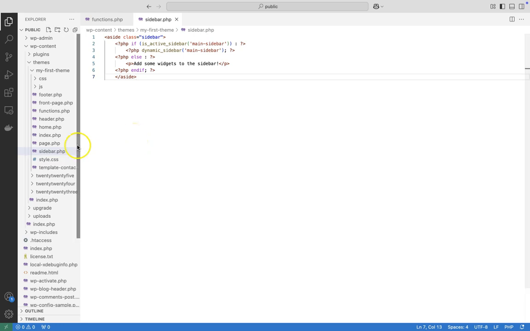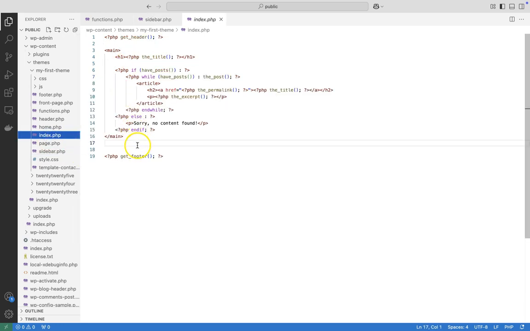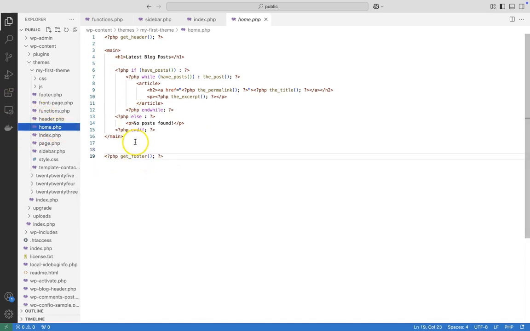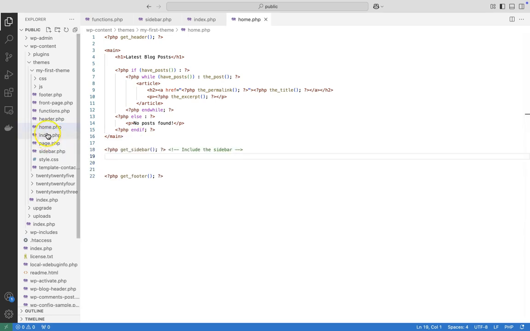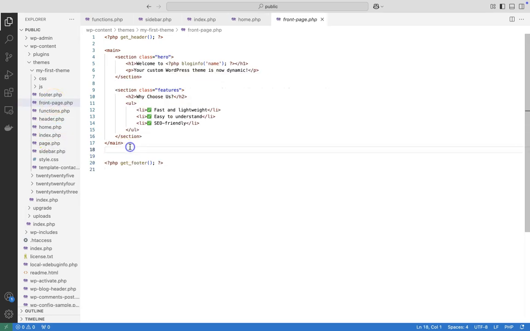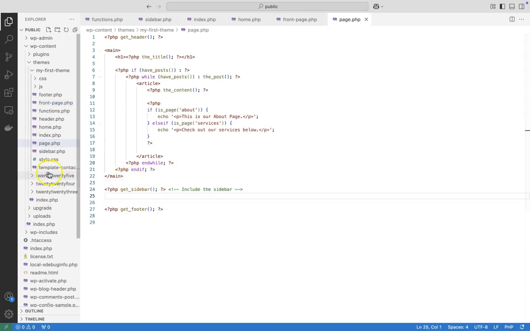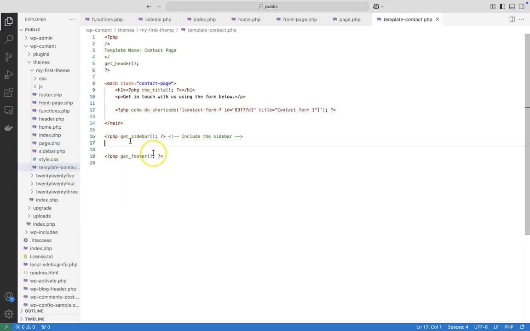Let's do that now. We want it after the main. So we'll start with index. Save. And we could just copy paste this in our other templates. Home. After the main. Save. Front page, save, page, save, and even our template we made for our contact page. Save it.